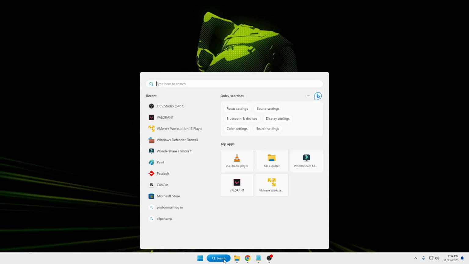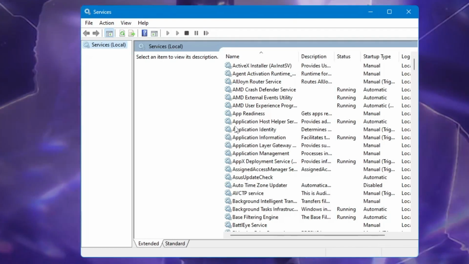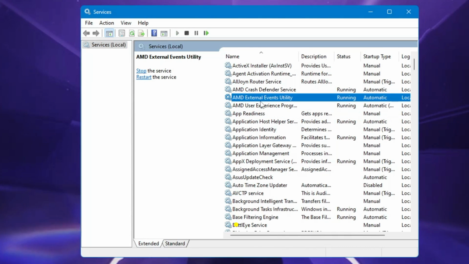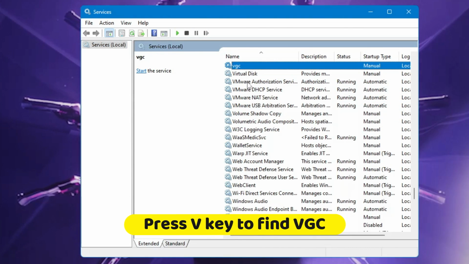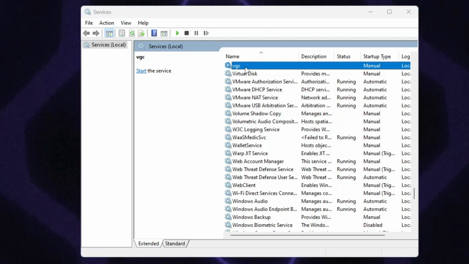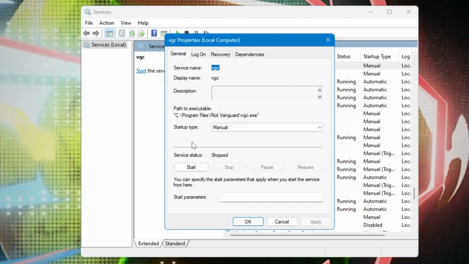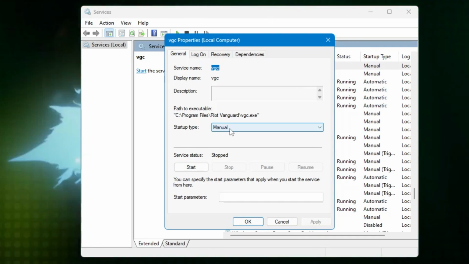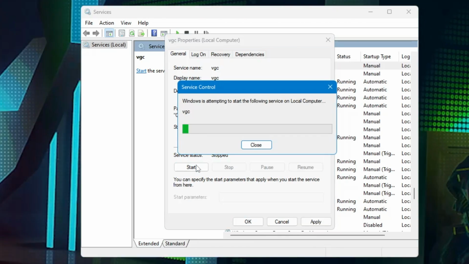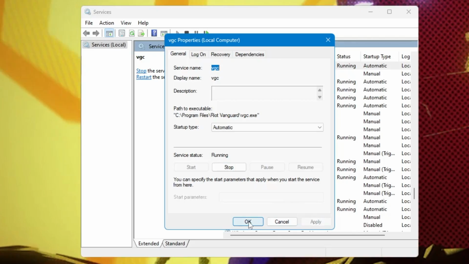Now next, click on your Windows search, type services, and hit the enter key. In the services, click anywhere, then press the V key, V as in Victor, and you will find VGC. Double click on it. You can see it's been stopped. In the startup type, from the drop down, choose Automatic, and then start the service. Once it has started, click on Apply and then click on OK.